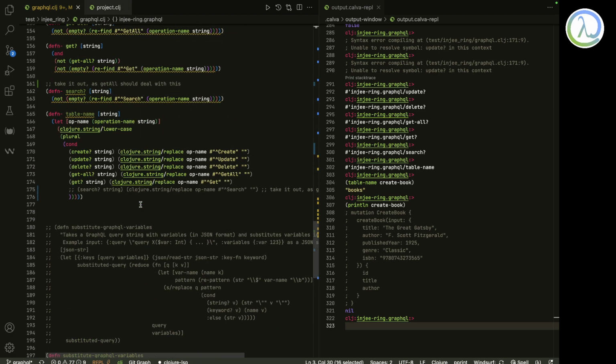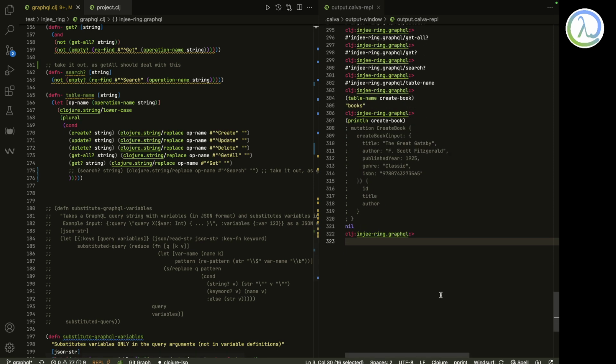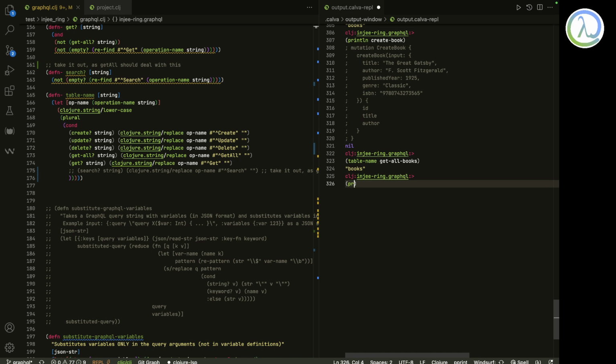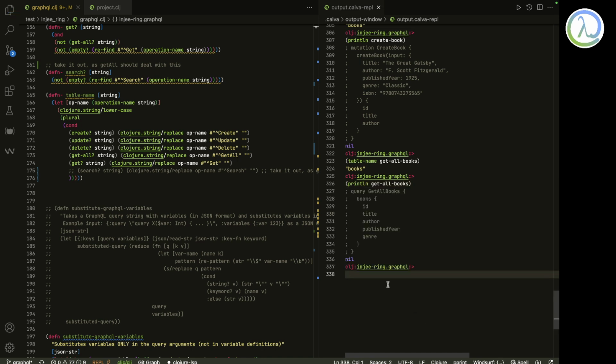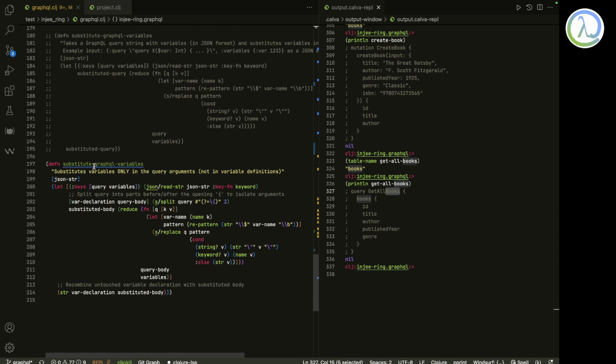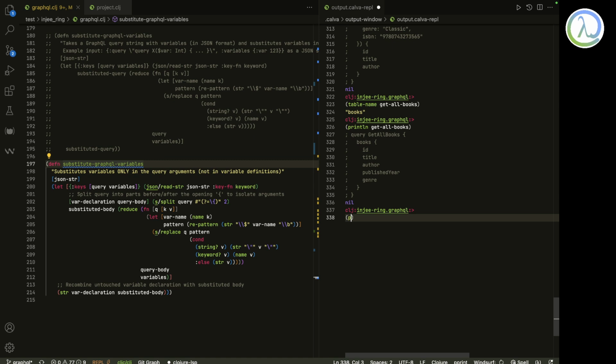Even if I say get all books, table name, get all books, it still says books, and if I print it, over here it is books. So this function is smart enough to understand that. And another thing is this complex query.